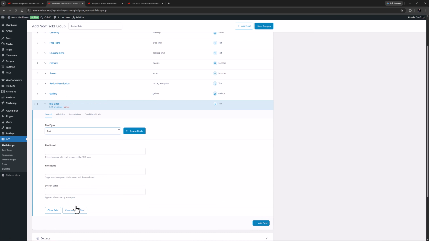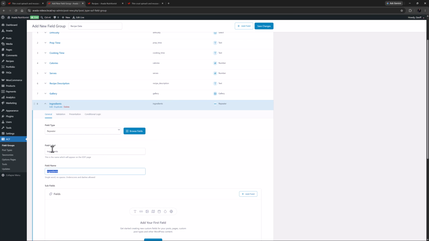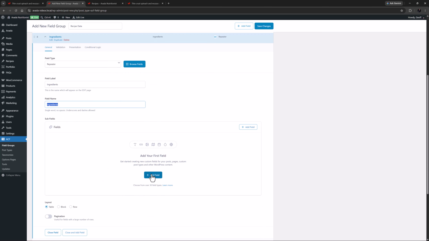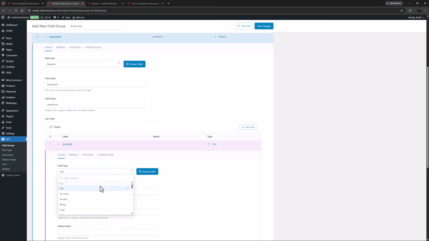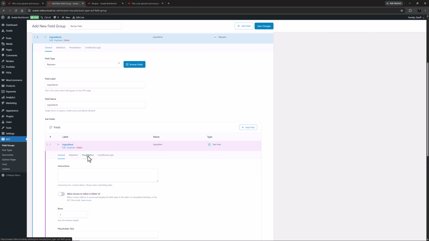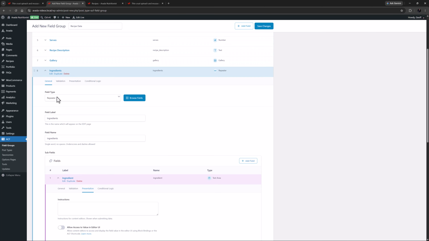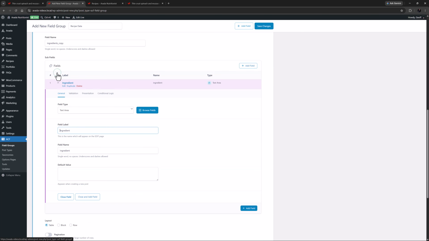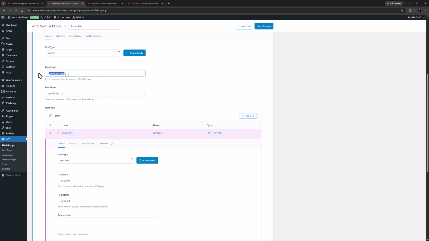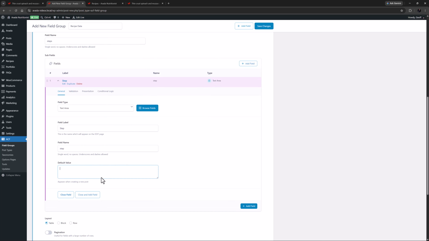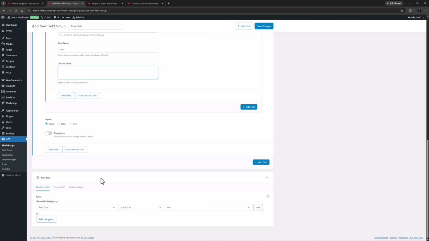Okay, moving on, and the penultimate field will be a repeater field. I will call this Ingredients, and I will add a subfield and make this a text area field with a label of Ingredient. In the Presentation tab, I will set the rows to 1. The last field will be another repeater field, so I might just duplicate this and rename it to Steps and the subfield to Step.